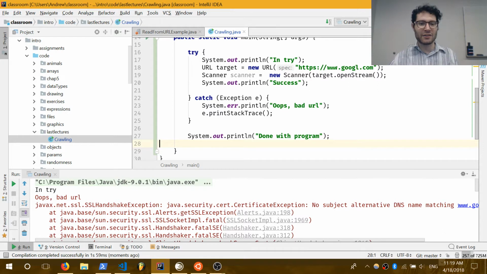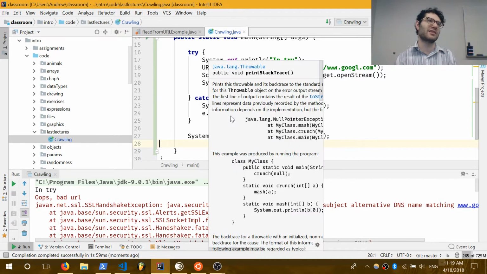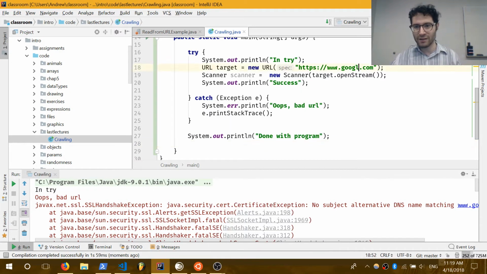So essentially, if an error occurs in a try block, we immediately teleport to the catch block and then do whatever the catch block says to do. Now, you can nest these try and catch blocks, but that's not a good idea. Okay. So now let's go back to reading.